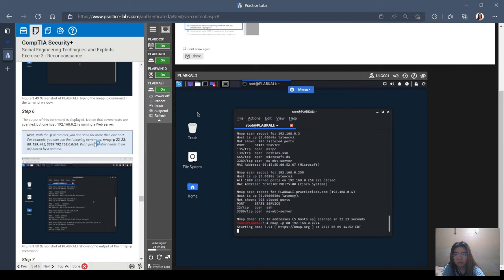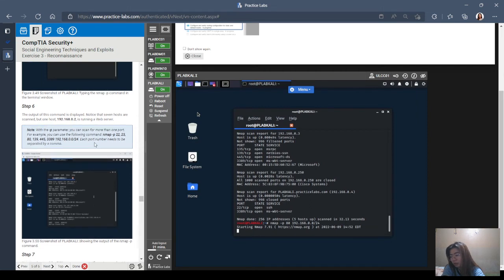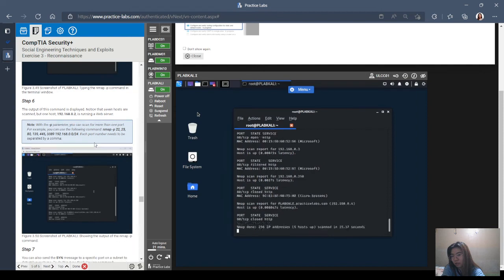The output of this command is this way. Notice that the 7 hosts are scanned, but one host, 192.168.0.2, is running a web server.